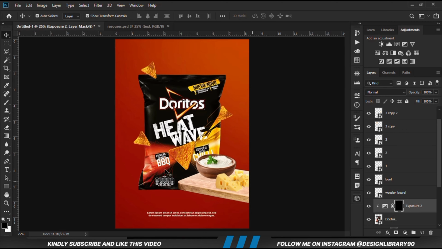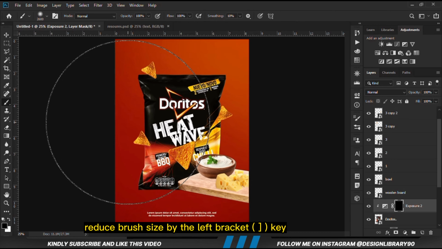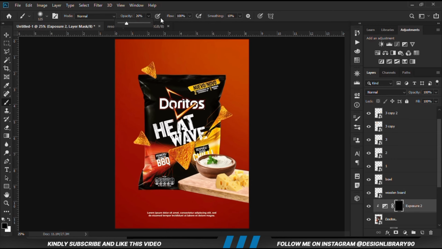We grab a soft brush. Make the brush size smaller by the left bracket key. Reduce the opacity. Set foreground to white. And then we are going to paint some shadows.